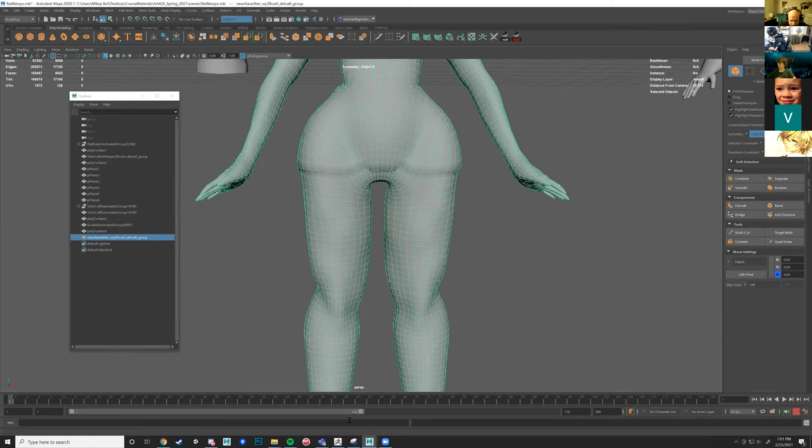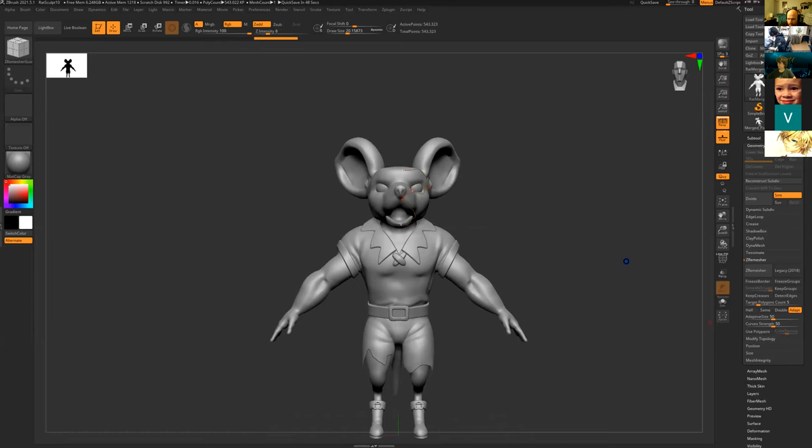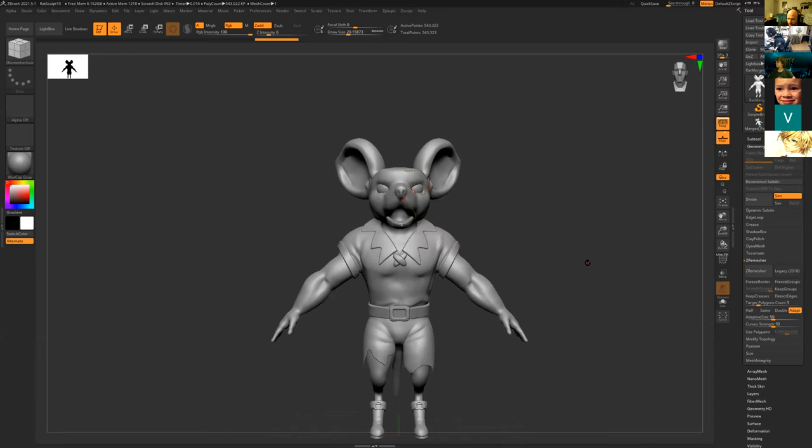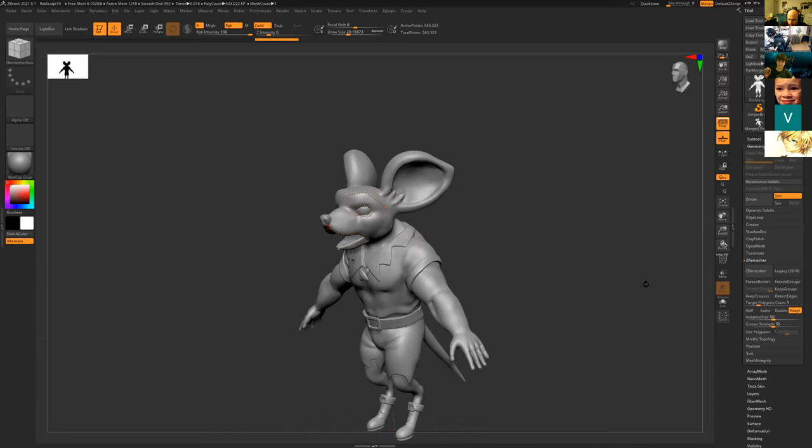But yeah, so let's go back into ZBrush. And, oh, ZBrush is trying its best to crash. It's probably trying to save. I should probably just turn off auto saving when I'm teaching, but yeah, make sure your target poly count, 3K didn't work very well for us. Try like 5 or 6.